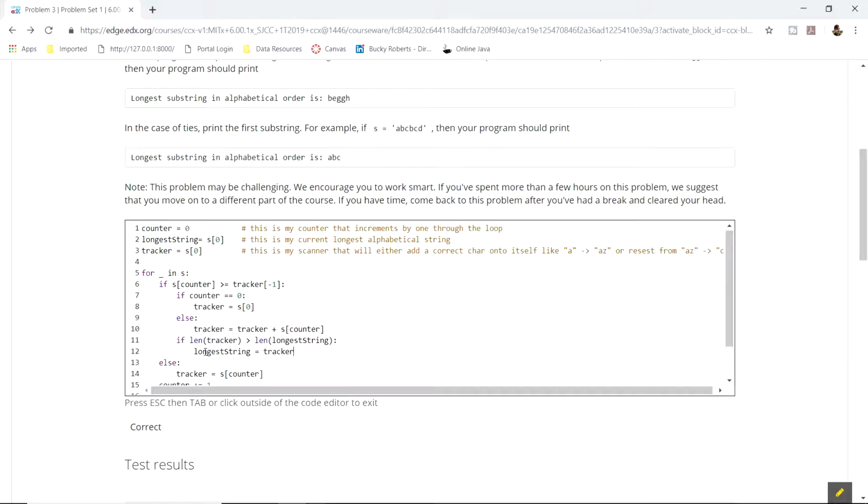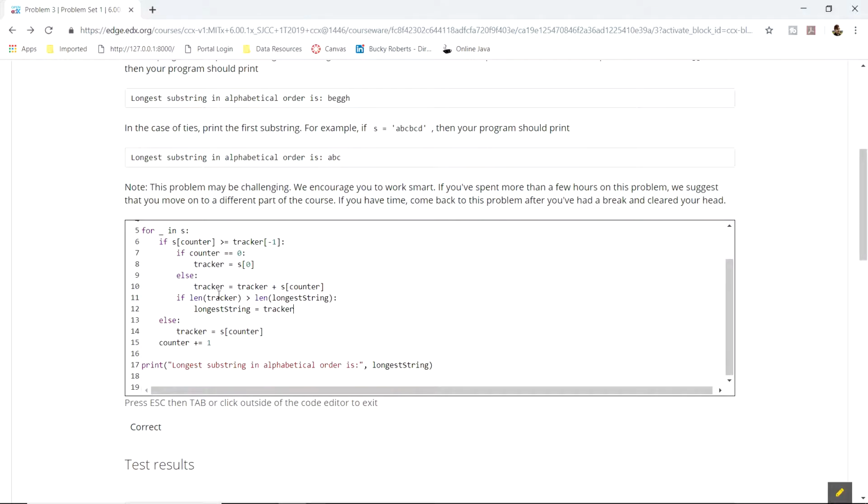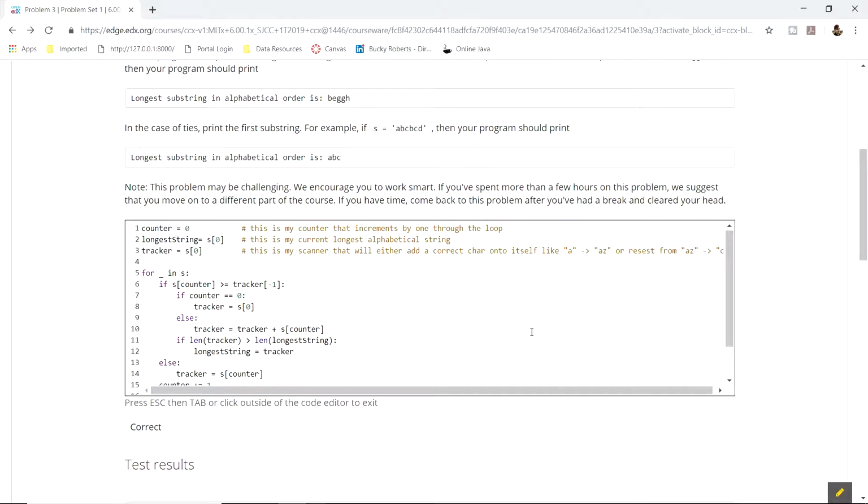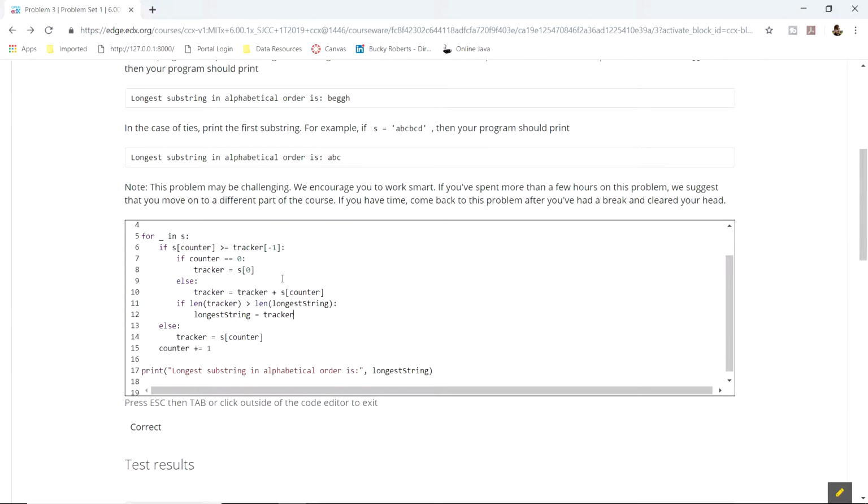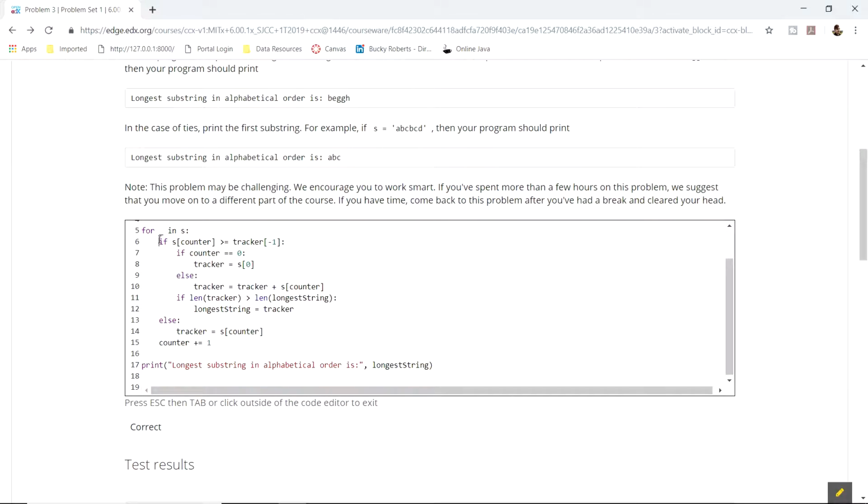And as you can see, it just keeps going through, and I'm going to do this one more time so you see it reset. So now counter equals 2. Again, I'm going to run through that for loop. If S2, which equals in this case C, is greater than or equal to tracker minus 1, which would be Z, that's going to be false. So immediately we disregard all this code, and now we're going to set tracker equals to S of 2, which is that C character, to start a new substring. All right, and then we're going to add 1, so now counter equals 3.